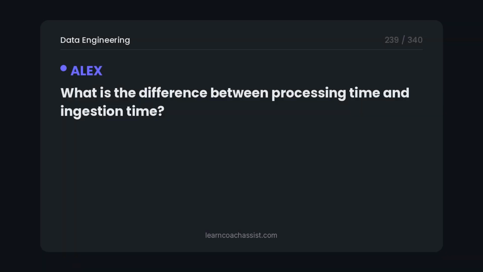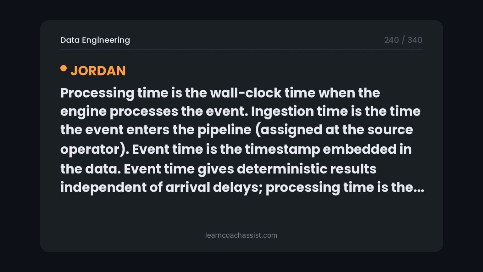What is the difference between processing time and ingestion time? Processing time is the wall clock time when the engine processes the event. Ingestion time is the time the event enters the pipeline, assigned at the source operator. Event time is the timestamp embedded in the data. Event time gives deterministic results independent of arrival delays. Processing time is the simplest but produces non-deterministic results.